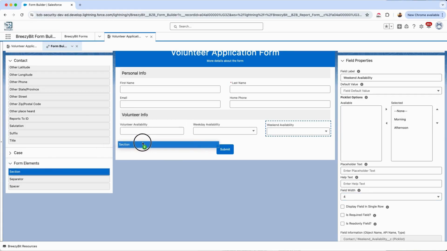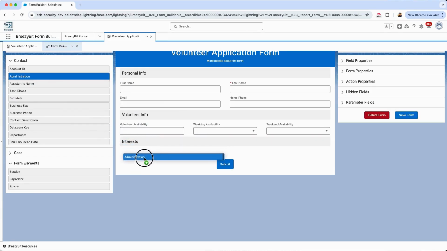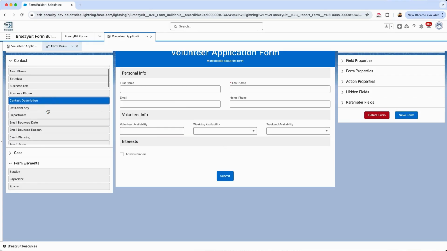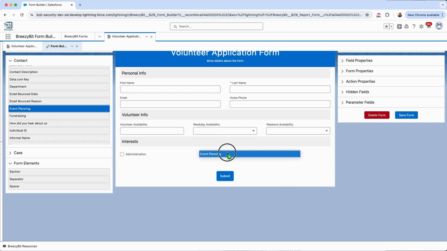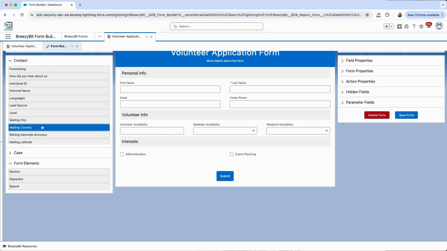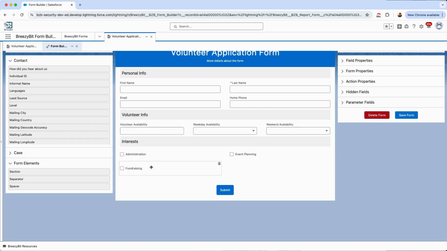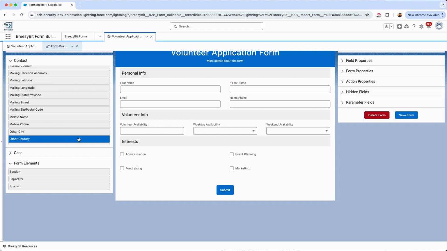And after that, let's add another section into our form to learn about the interests for the applicant. And we have 4 things for this form. If they're interested in administration, event planning, fundraising, or marketing, these are the areas that we need volunteers for.